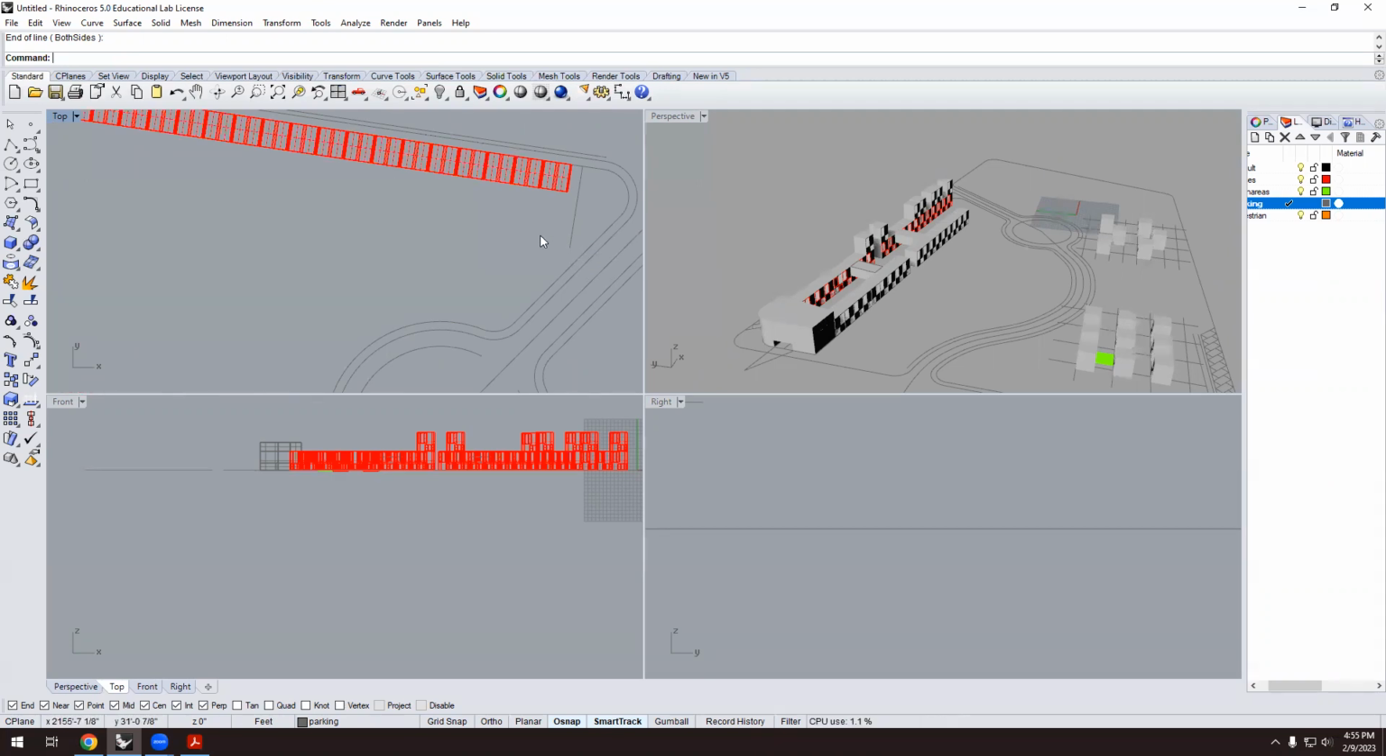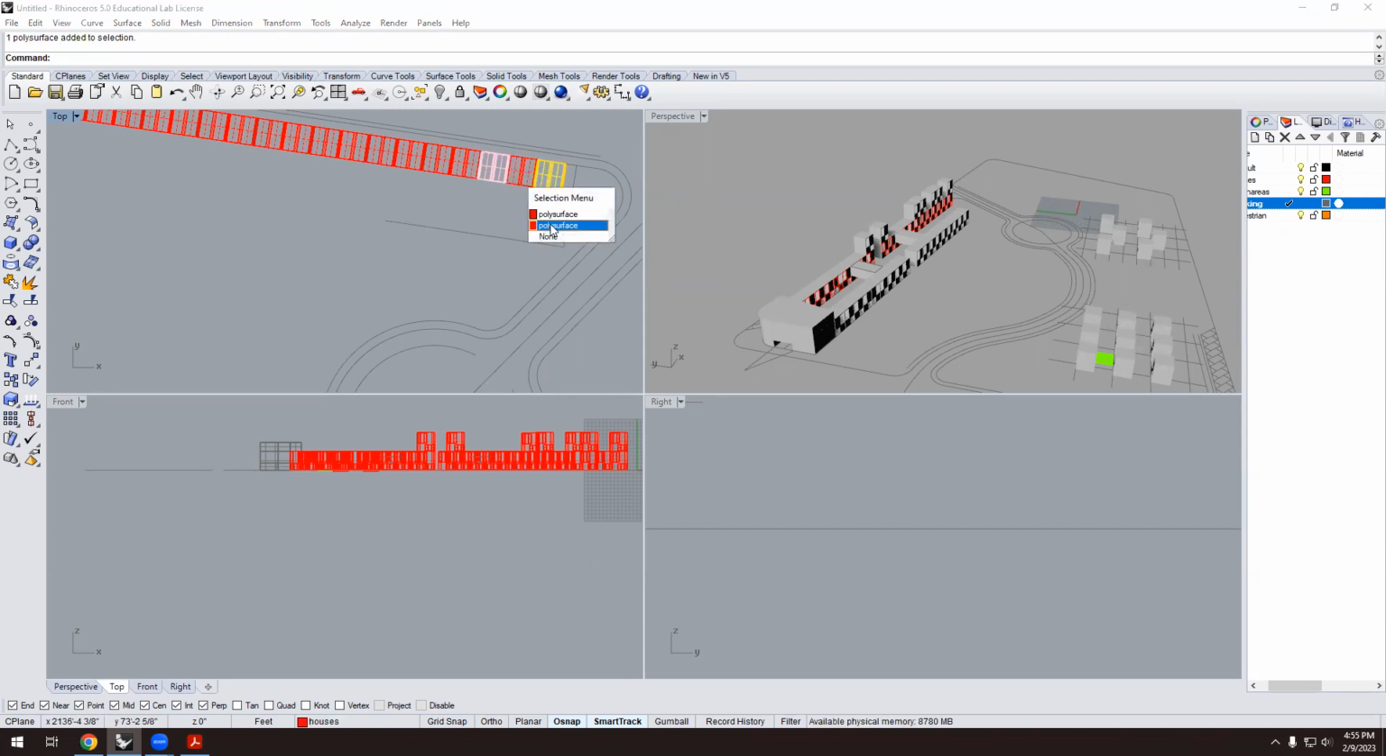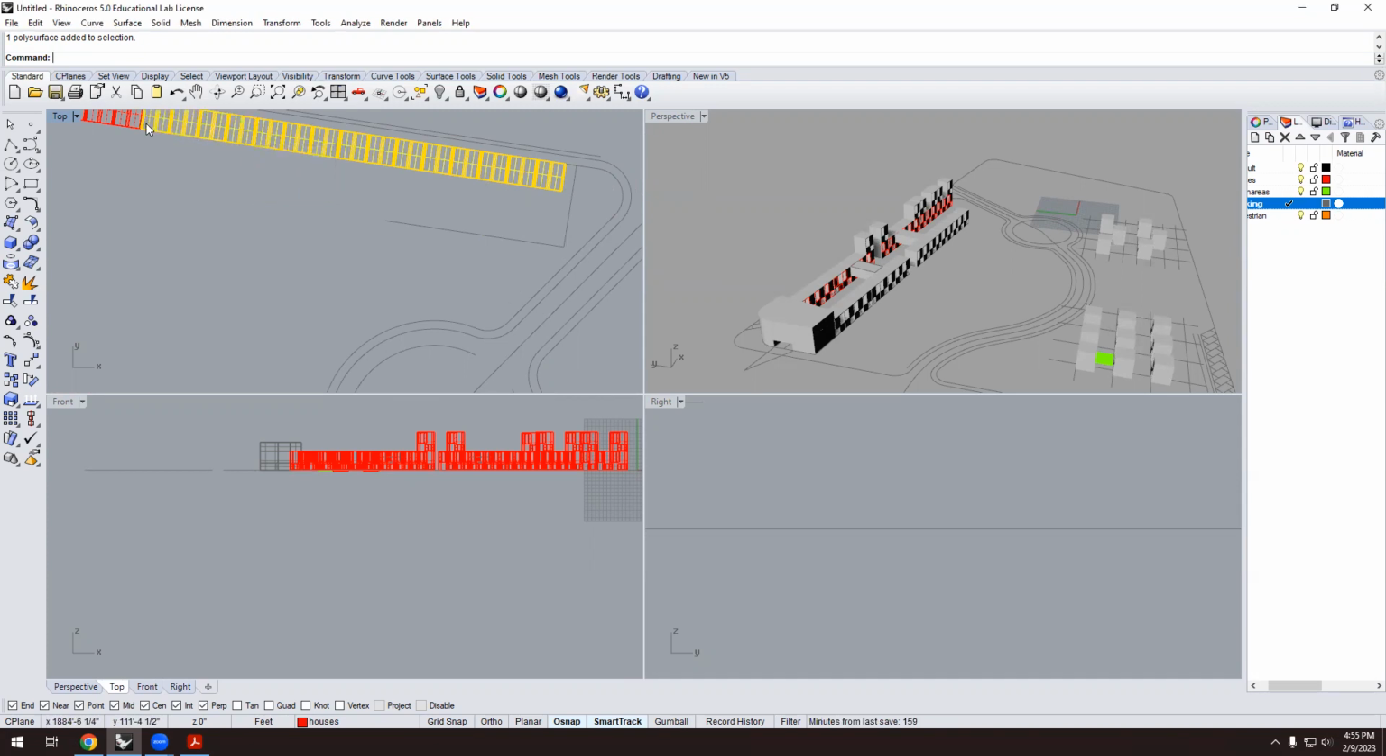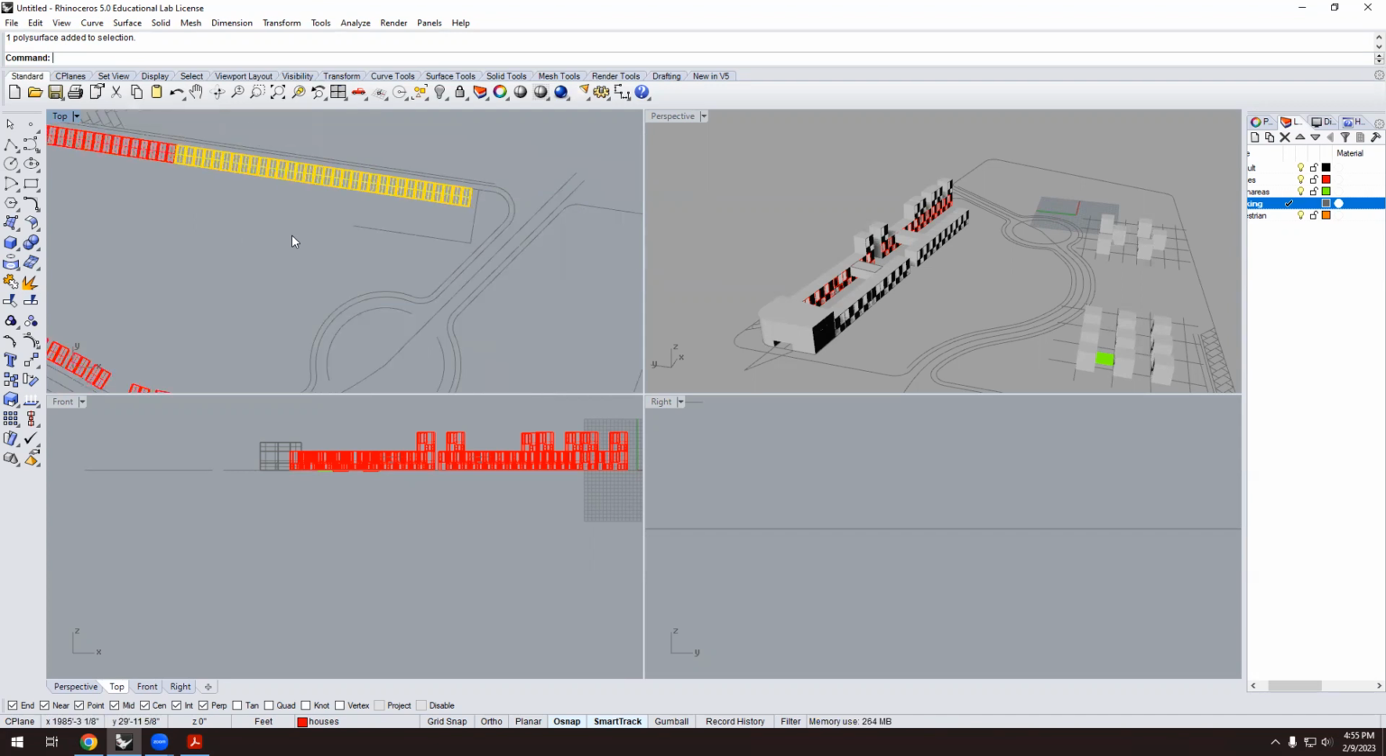And now I need another perpendicular line, and I'm going to move it here. Okay, so this is 40 now, and now I can start copying all these. Okay, all of them. Copy.